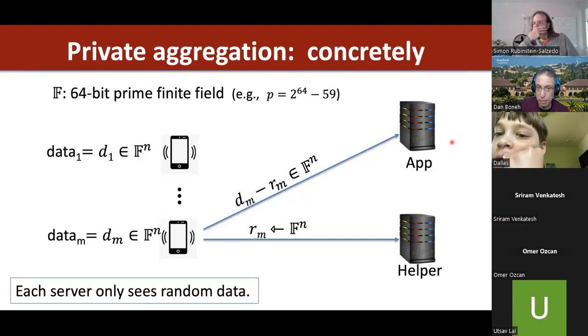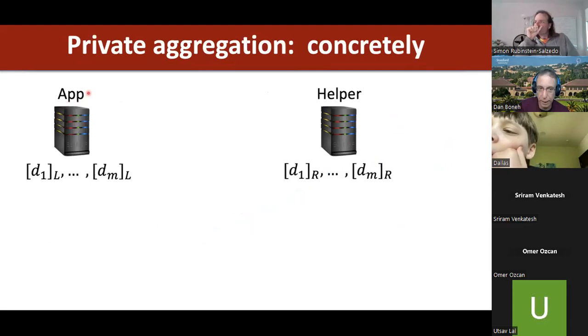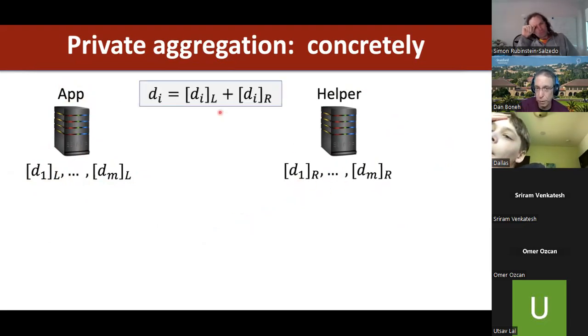Once this collection process is done, what do we have? One server has what are called shares. If I put brackets with subscript L, this means the left side of the shares. So one server has a bunch of left side shares from all the users, and the other server has a bunch of right side shares from all the users. For every user i, if we add the left share to the right share, we get the data for user number i. But as long as these servers don't collude, they don't learn any information about D_i.